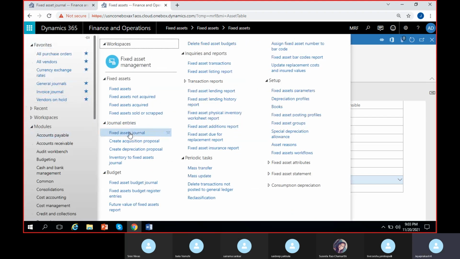Go to fixed asset journal, or you can also do it from here, create acquisition proposal. Anything you can do. If I go to create acquisition proposal here under journal entries only in fixed assets.